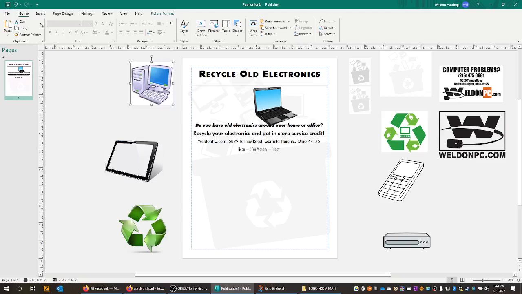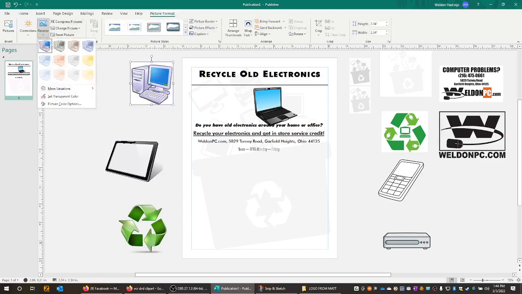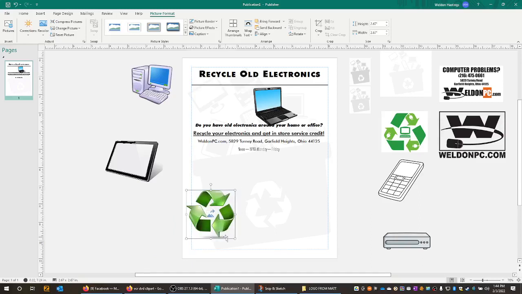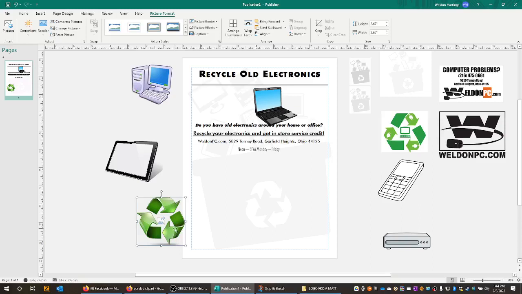So we'll use the desktop computer, format picture, recolor, set transparent. That came through very clean. We're going to go over here and take a look. That's already a transparent image. That's why you can see the background through the area there.